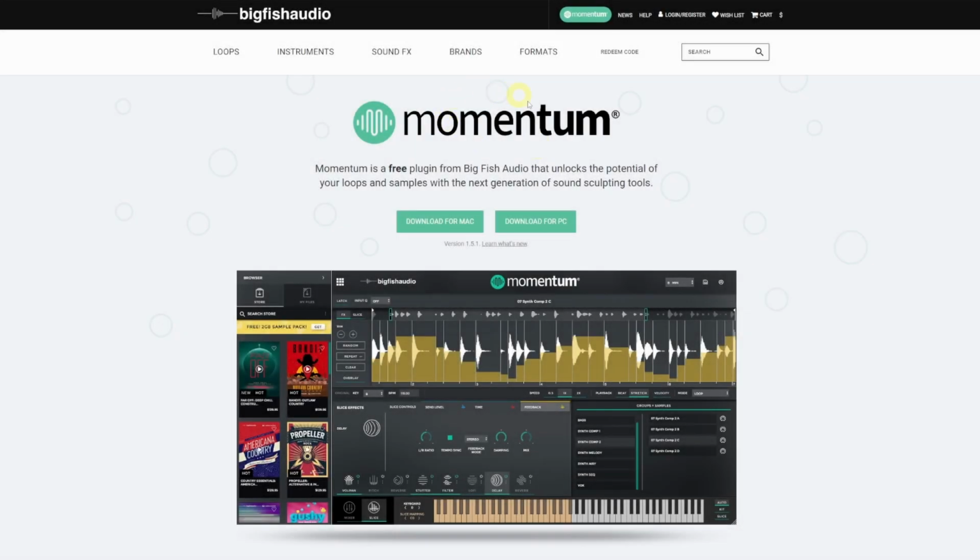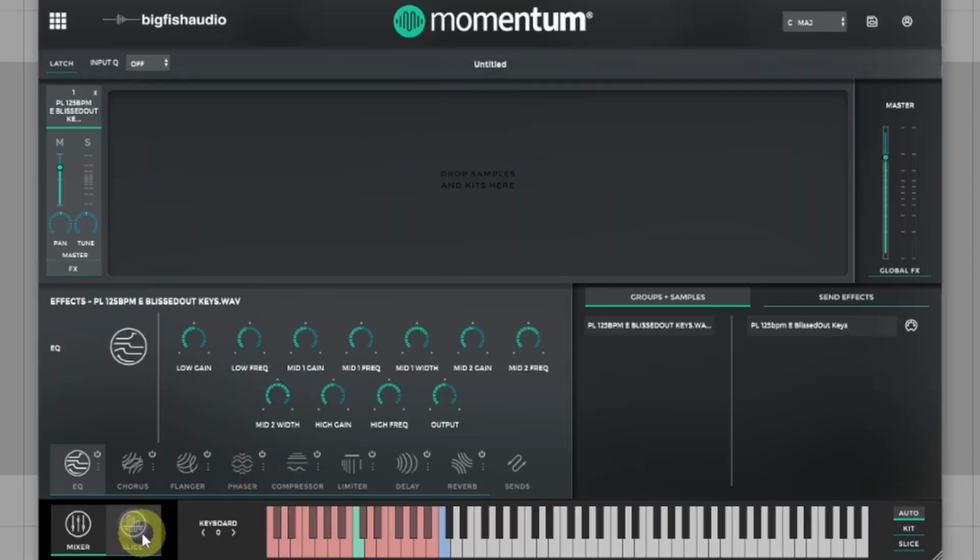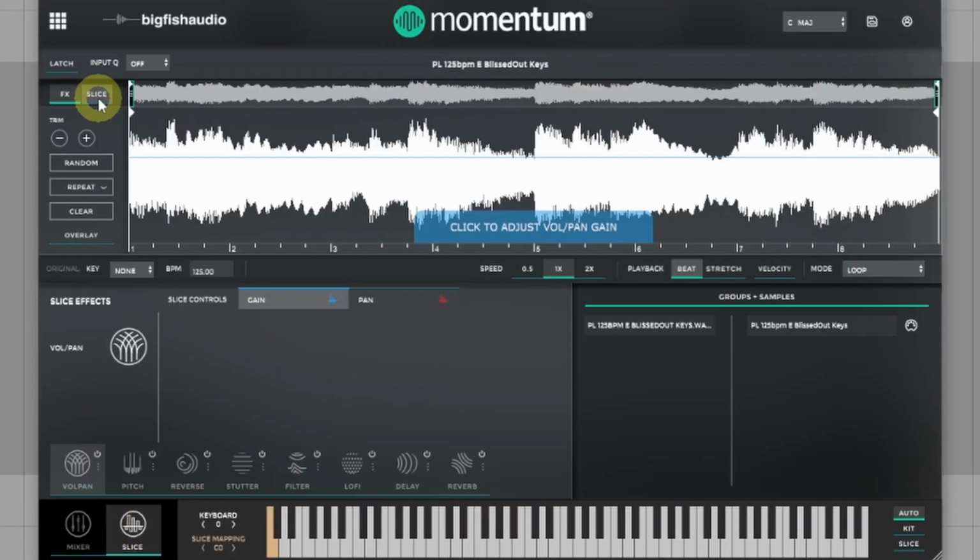To begin, download the free slicer plugin Momentum from Big Fish Audio. Open Momentum in Bitwig. Drag and drop a sample into the plugin. Click Slice. Click Slice again.